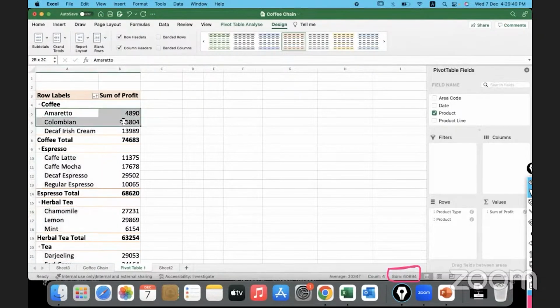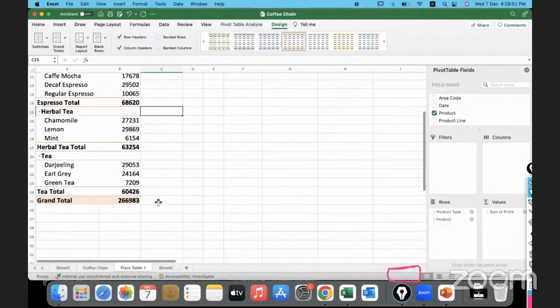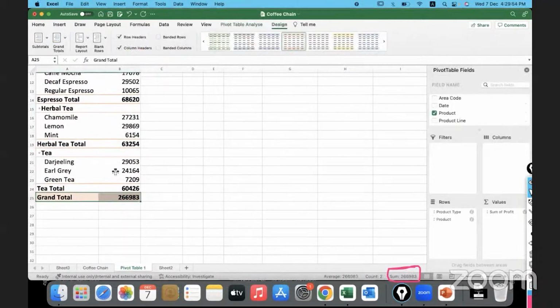Coffee group, individual items under it, and the total under coffee group. Espresso group, individual members, and the espresso total. Herbal tea, individual members, and the herbal tea total, and so on and so forth, along with the grand total, of course, that is there.